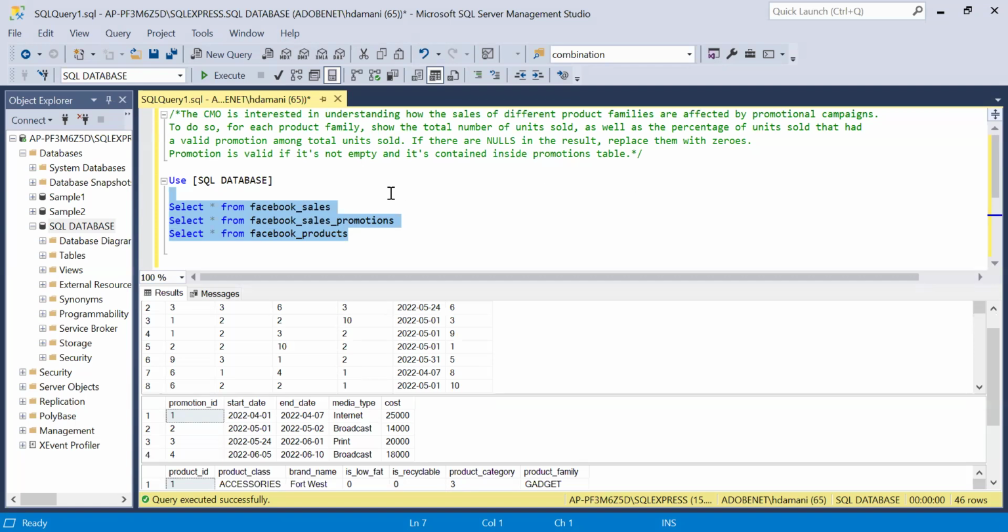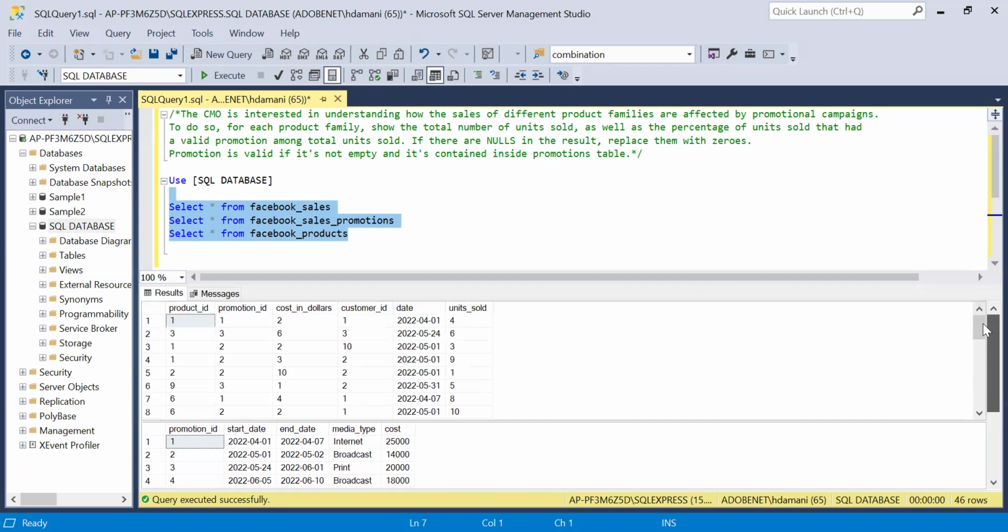So with respect to that, we have to figure out the total number of units we have sold. And apart from that, we have to figure out the percentage of units that had been sold using the promotional campaigns, right? Now, most of the time, if we are getting these kinds of problem statements, we get stuck after reading the problem, right? So what do we have to do next?